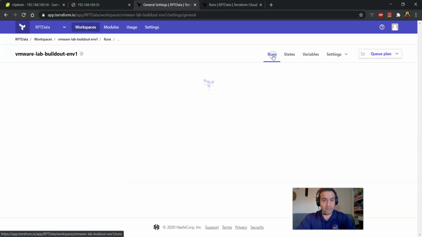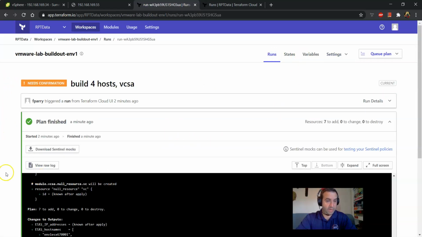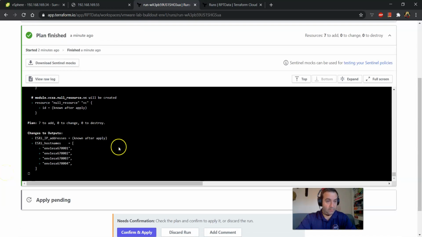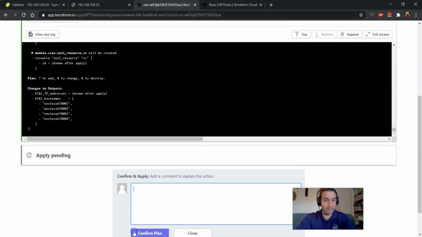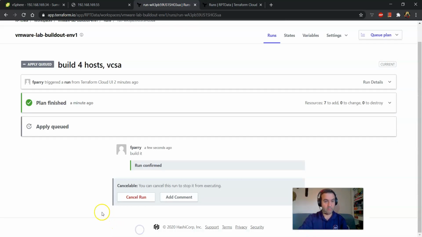So let's take a quick check on the run and apply confirmation. So here again, what it's going to build is our VCSA environment and 4 ESXi nested hosts. So we're going to go ahead and do a confirm and apply. Build it. Let it do its magic.